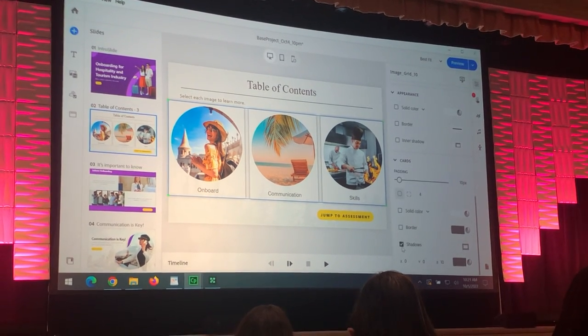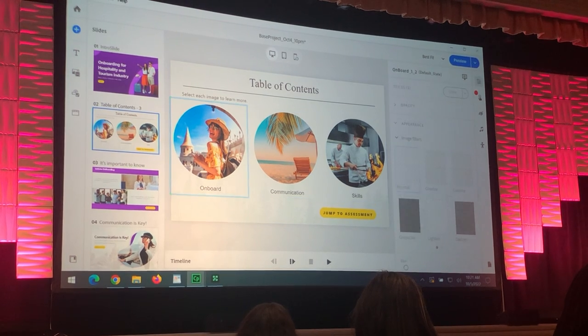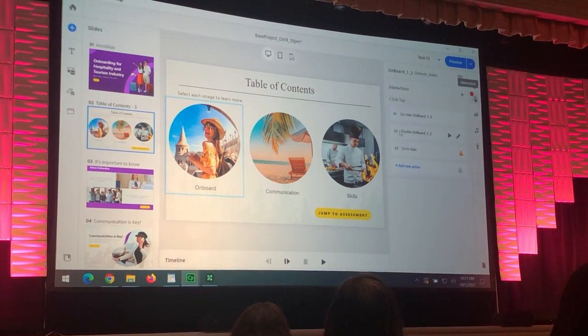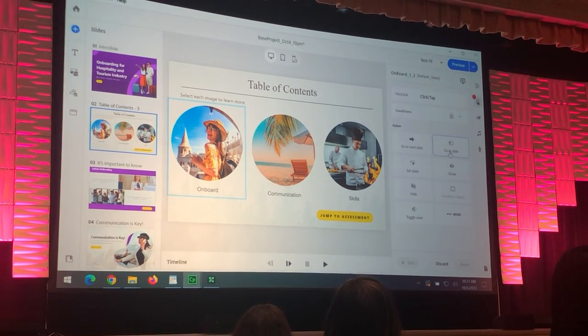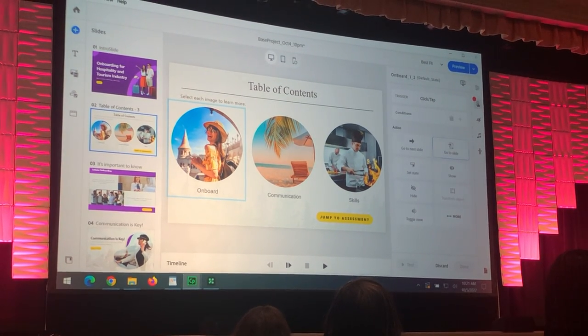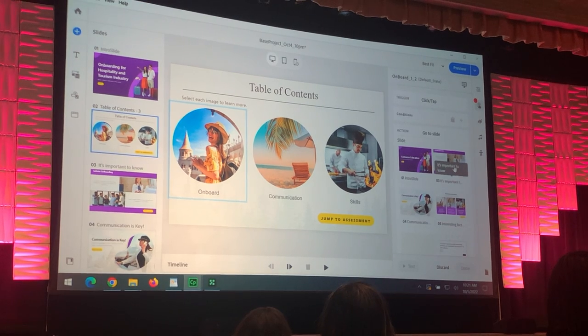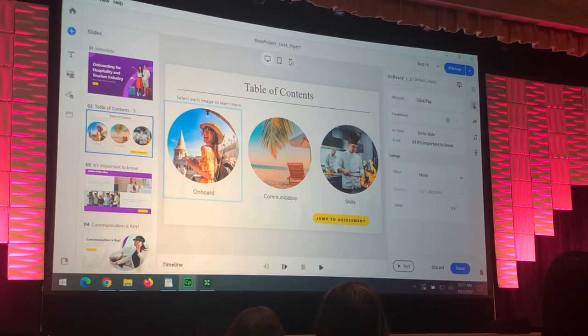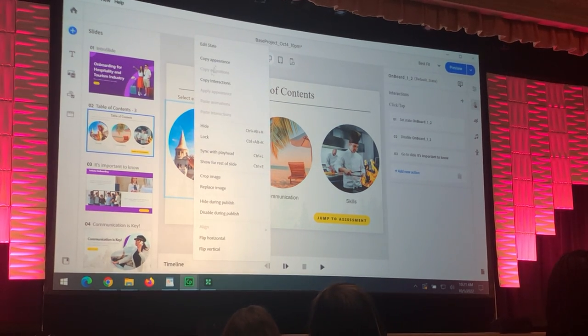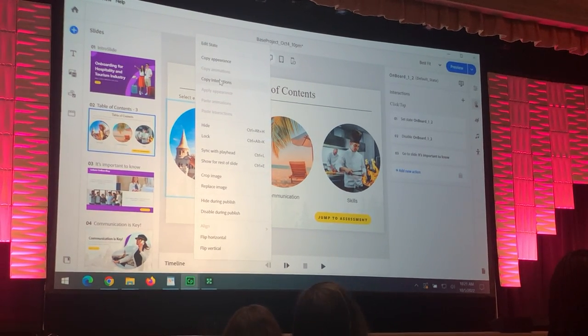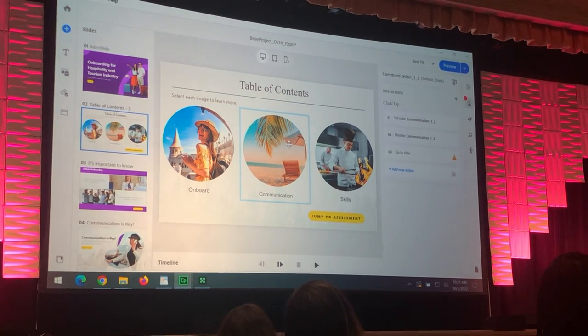And once he's set up that interaction the way that he likes it, he can then right-click on that particular element, the interactive, and choose copy interaction. And then he can click on the other ones and choose paste interaction. So that you don't have to write that interaction over and over again, you can just copy-paste it across all of those pieces. What do you think? Very cool, right? Very cool.